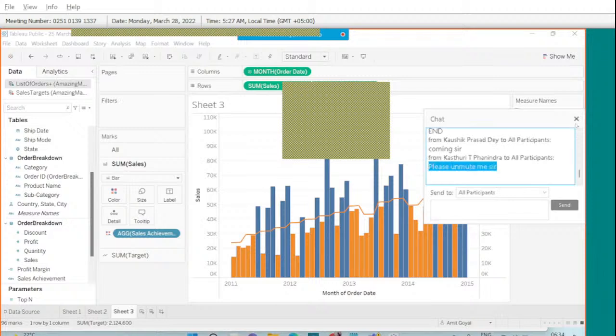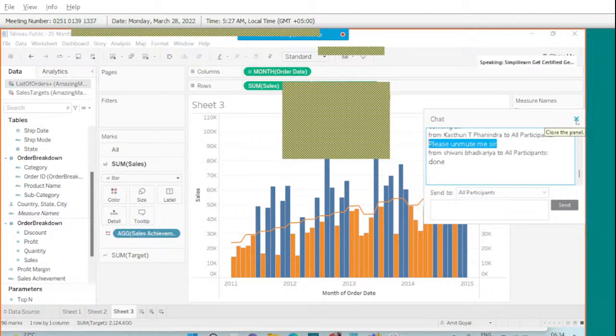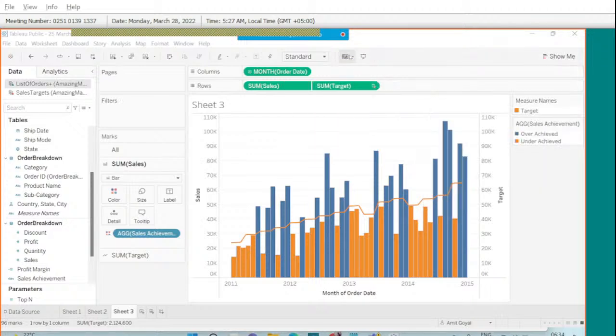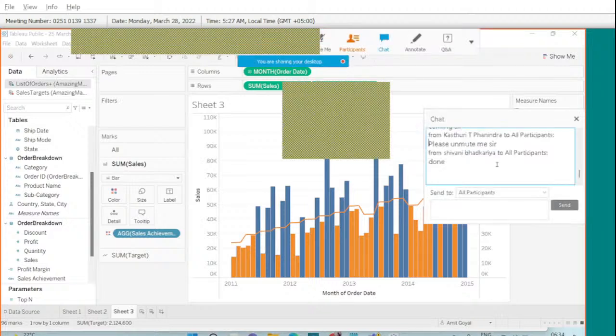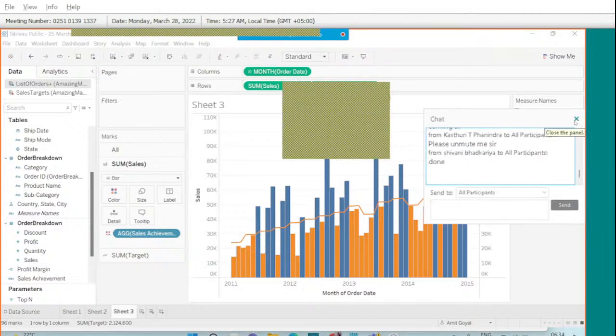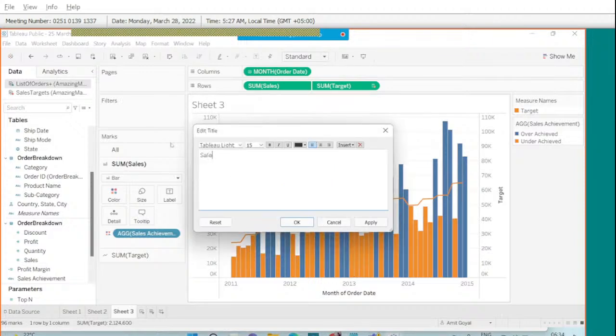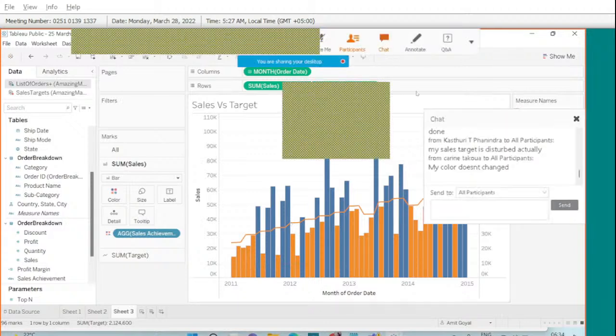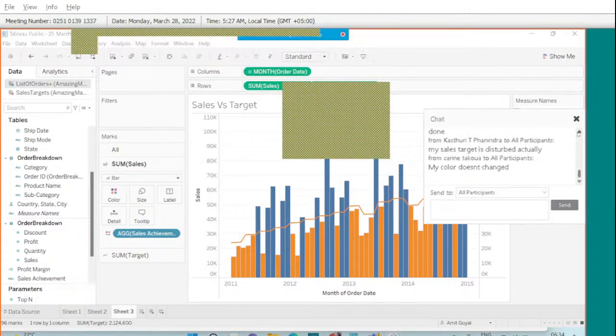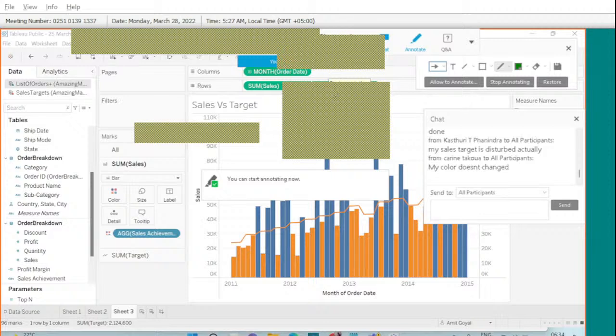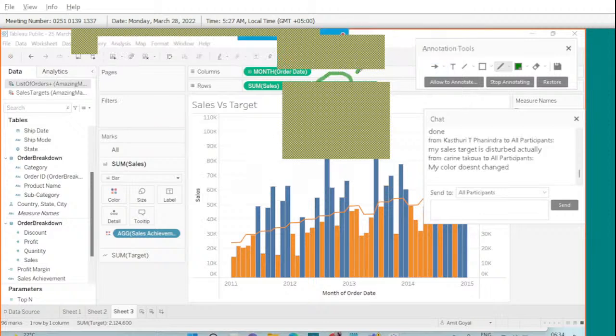So Kasturi, what are you seeing on your chart? If you can just tell me what you see on your chart. Right. So this chart becomes sales versus target. Please check the field that you have dragged. Over here, is it target or is it sales target?